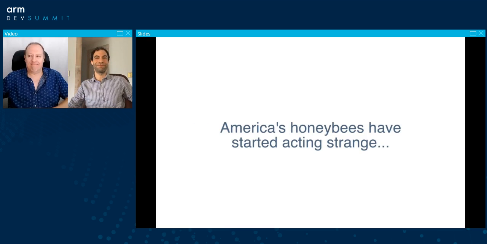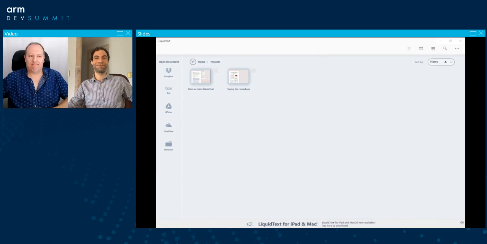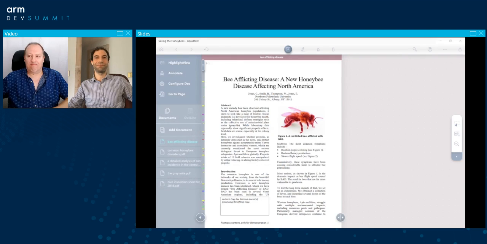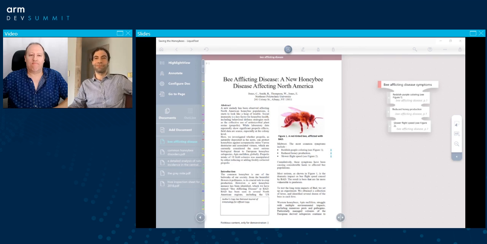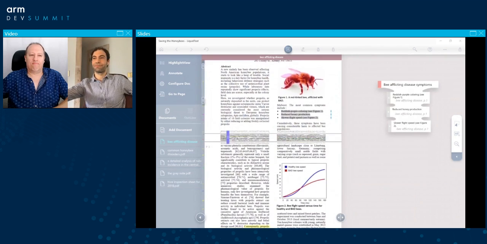Here's the story. Let's say America's honeybees have suddenly started acting strange. You're a honeybee researcher trying to find out why. We'll start by opening our bee-afflicting disease project in LiquidText, where we've already imported the documents we'll need. We'll start with the journal paper on the new bee-afflicting disease. I'll make a text box saying bee-afflicting disease symptoms. Now I'll take the 3 major symptoms, the bees turn red, they make less honey, and they fly slower, and I'll pull out excerpts of them into my workspace. Now I want to compare the discussion of the slower flight speed to the figure that's referenced several pages later. So I'll just pinch the document to bring the figure and the text side by side.